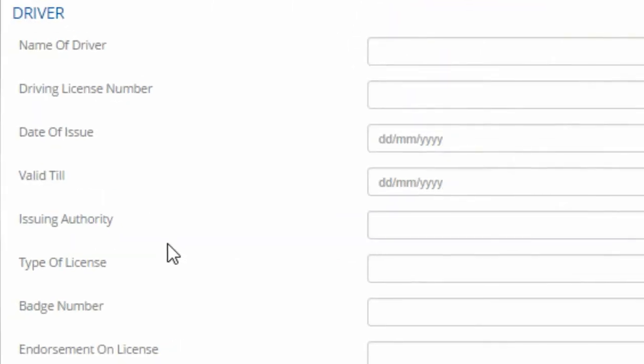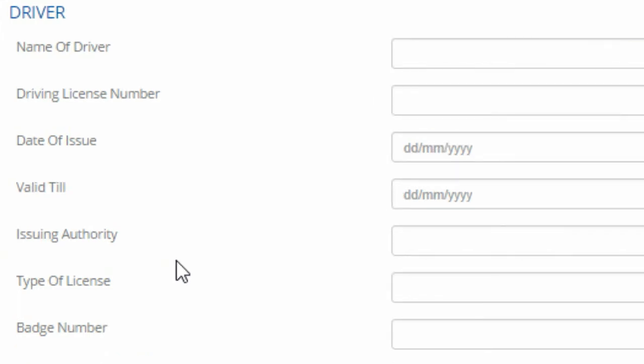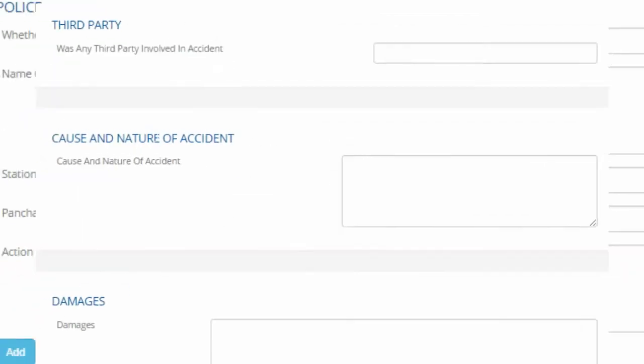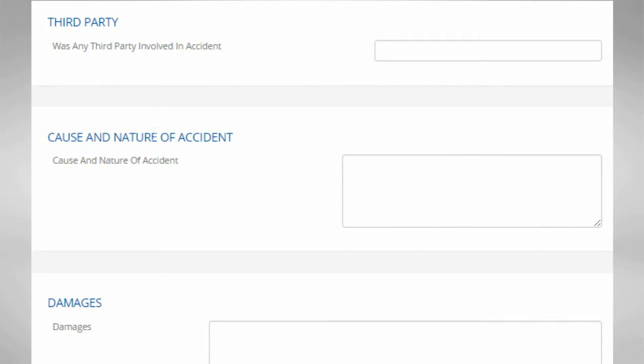The next section is to fill in the financier information. The next section that comes is driver information, and you can add additional fields just as you did in the vehicle section described before. The same holds good for details of accident and police details as well. You can enter the third-party information, cause and nature of accident and damages, which are free text.